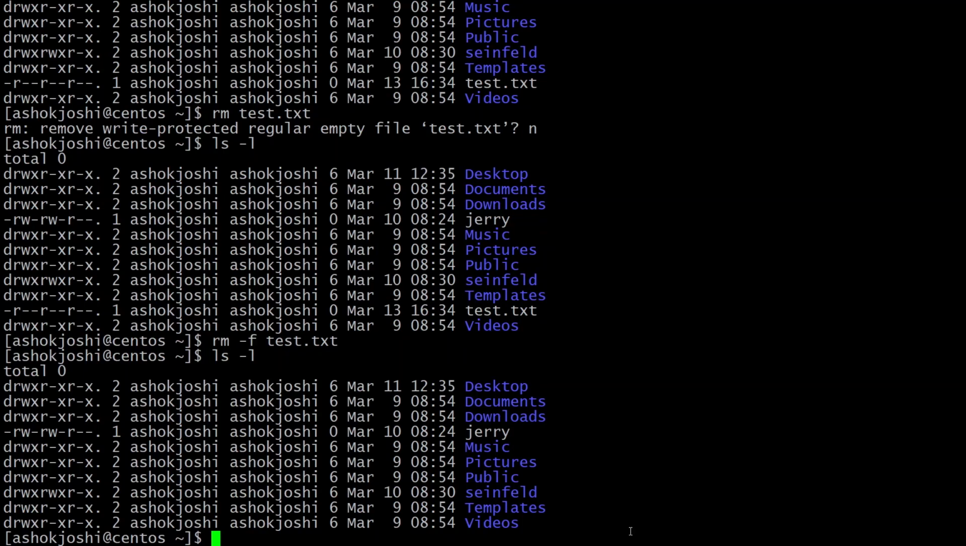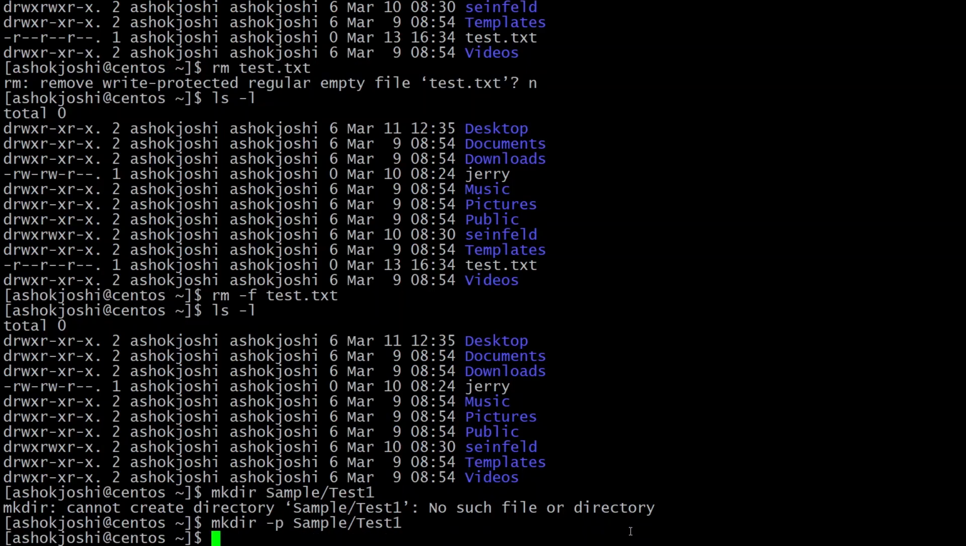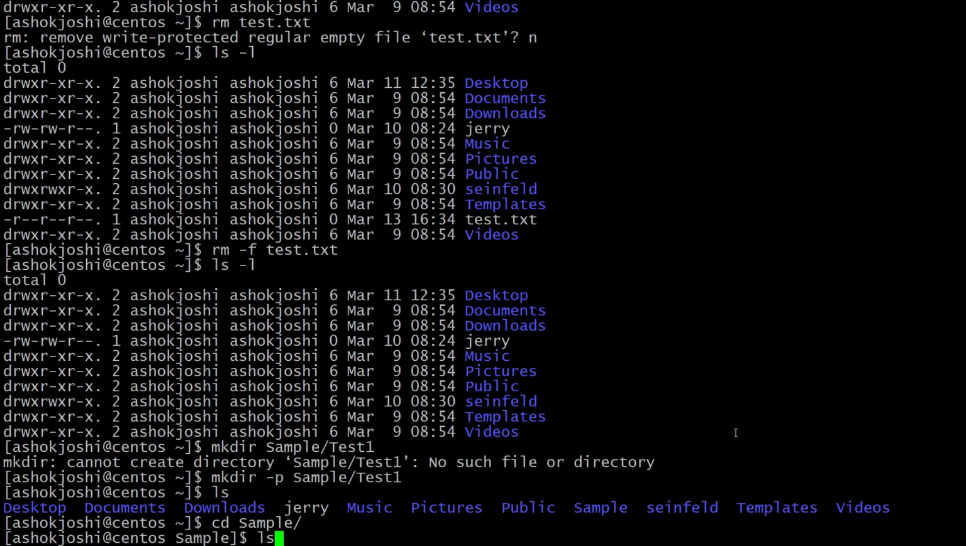Cool. So the last thing that I want to show you is how you can remove directories that have other directories as well, and multiple contents. Let's create a directory called sample. Inside sample, let's create a test directory, test1. So you can make use of mkdir -p, and that's how you can create it. If I ls, I should see sample here, and if I go inside the sample directory, I should see test1.